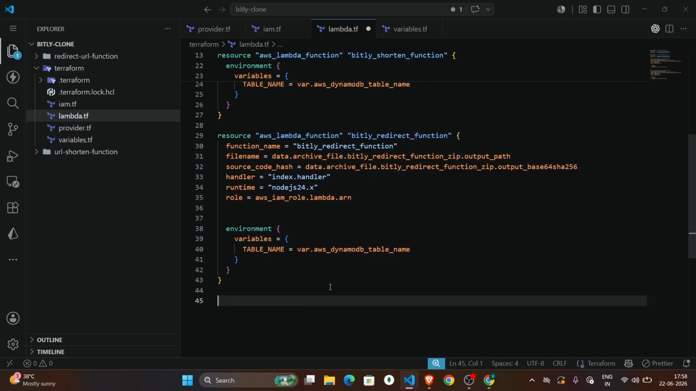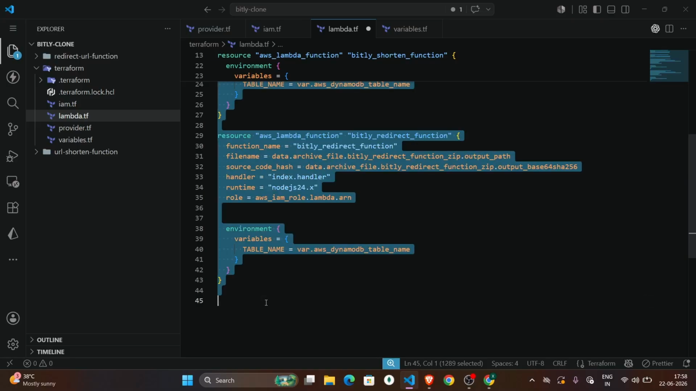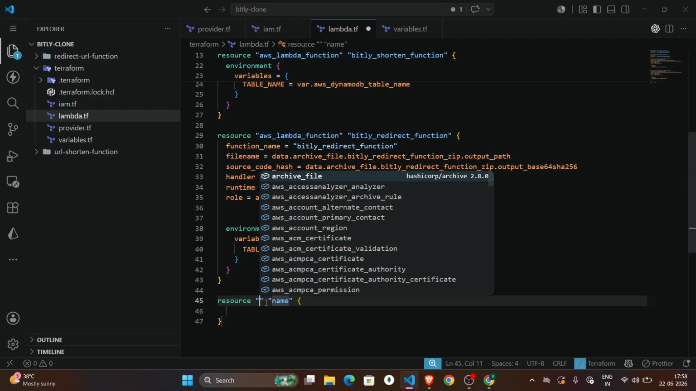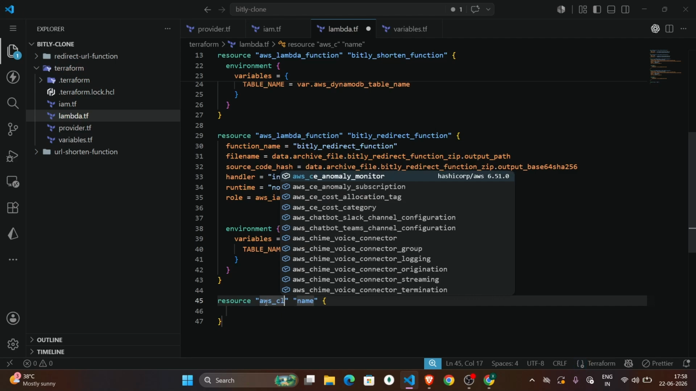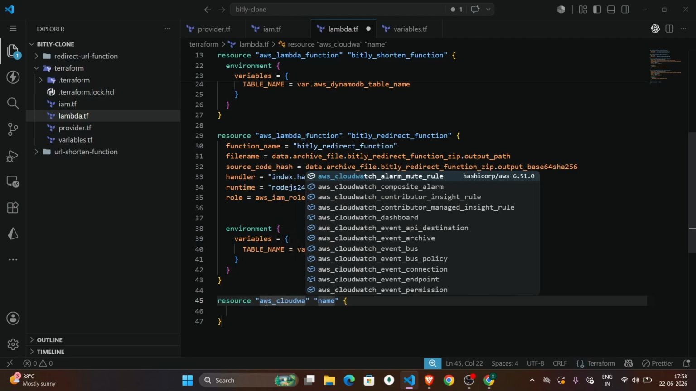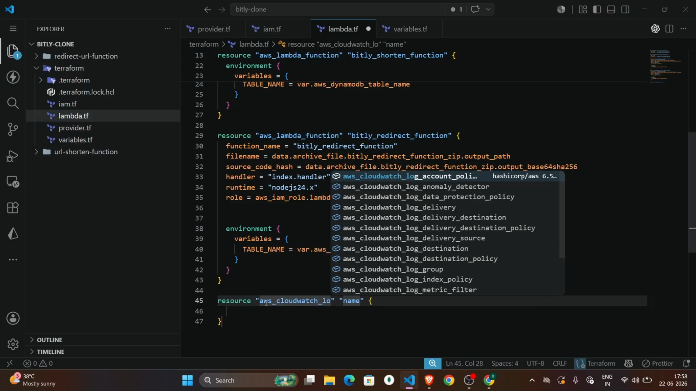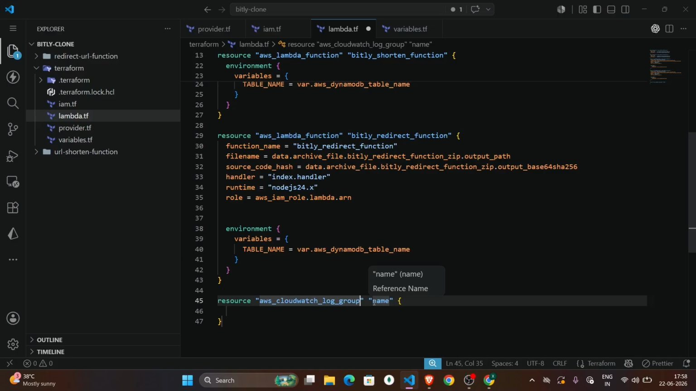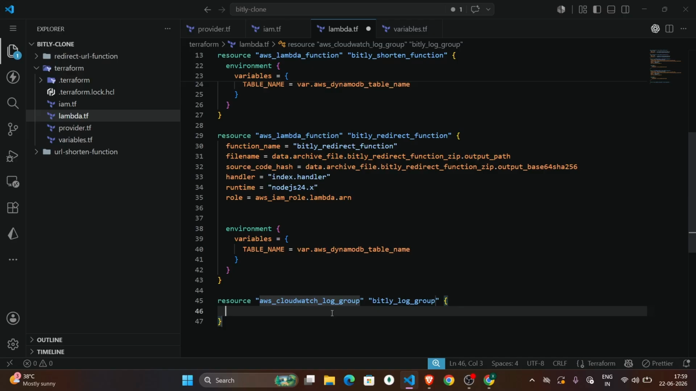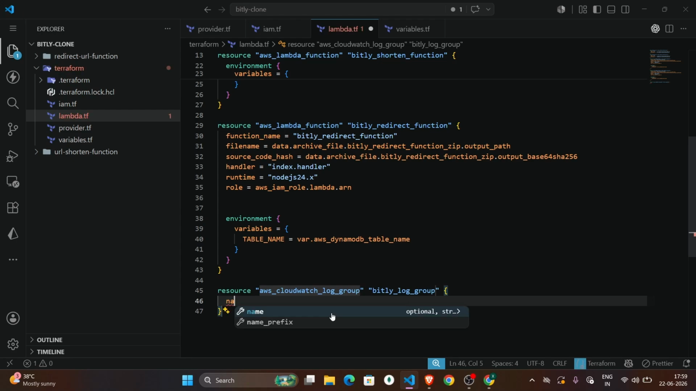the function, and if we have to see the logs, we have to create the resource also for the AWS CloudWatch, if we get any errors. CloudWatch log group, bit.ly log group. So we have to give a name.